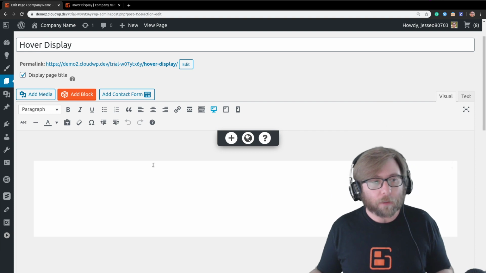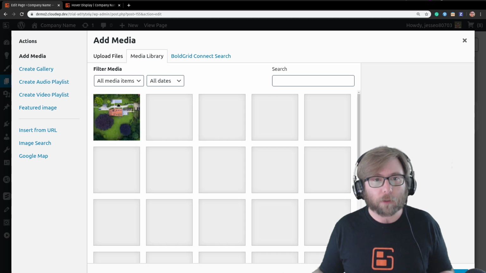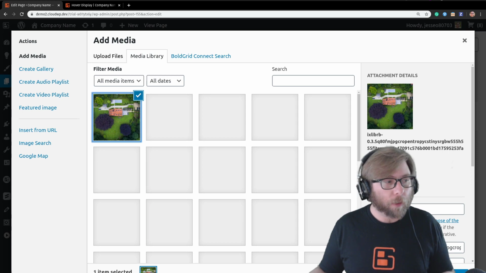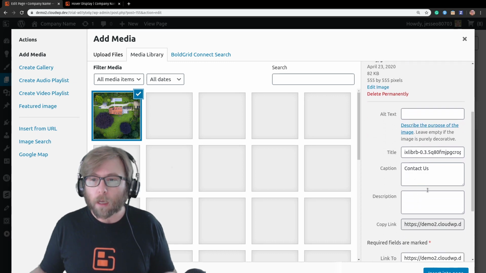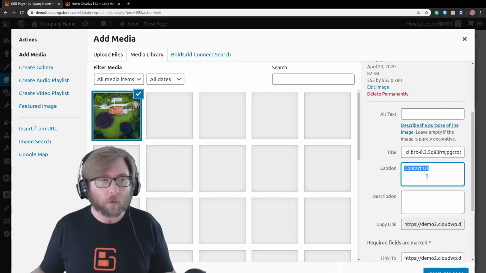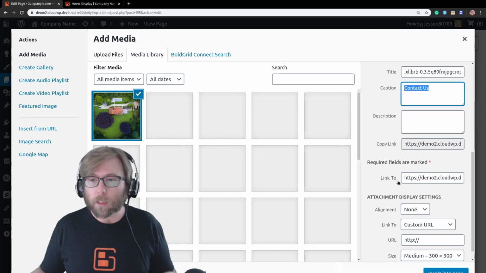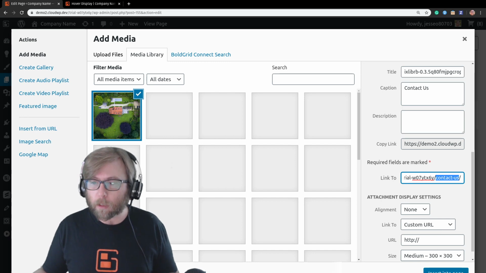So here you can see I've got just a blank page in the BoldGrid post and page builder, and I'm going to go ahead and add an image to act as our link. When I choose this, you can see that it has a couple of different options over here on the right. One of these is the caption, and that's what we're going to use for the hover text. In this case, I'm going to link to the Contact Us page, and when you go down to the link to, just make sure that that link goes to the page that you're linking to. So here I've got the Contact Us link on this site. So caption and link, and we're going to go ahead and insert it.